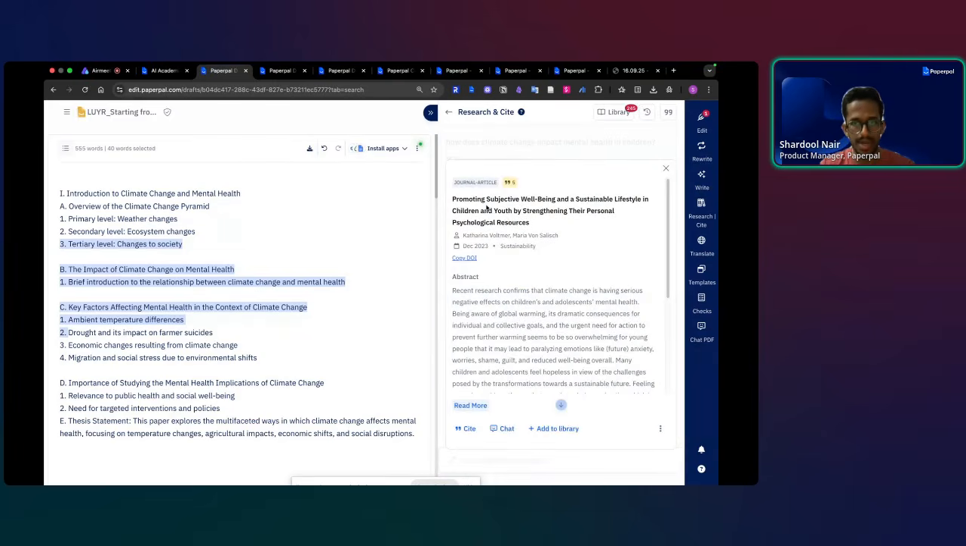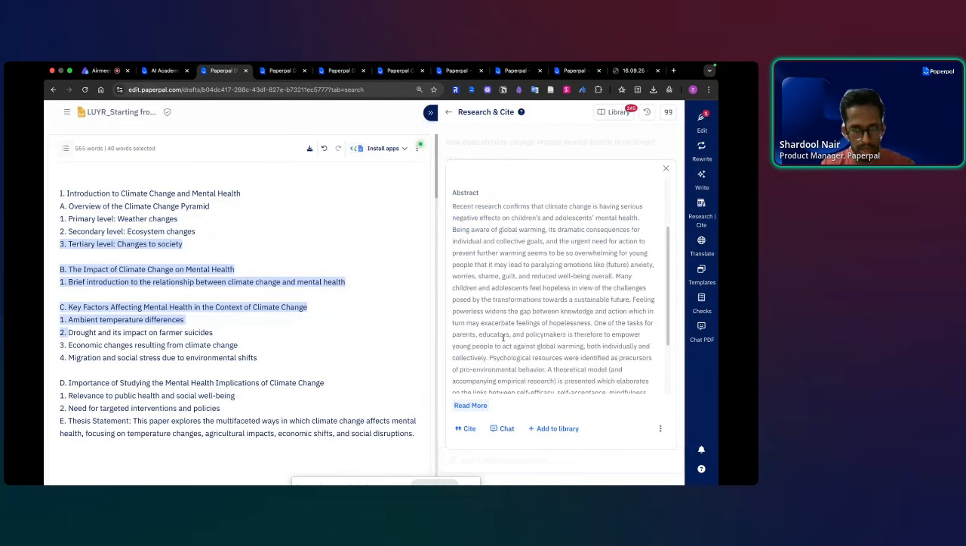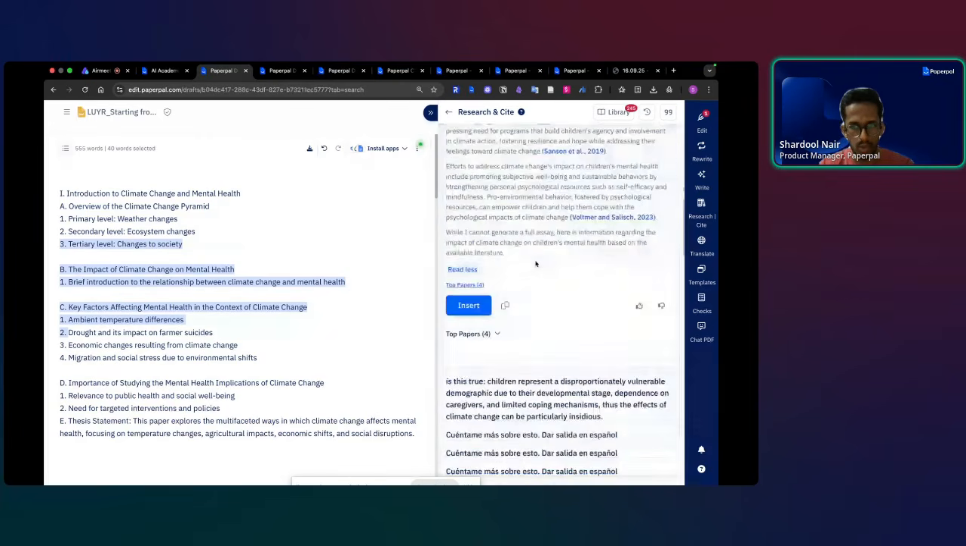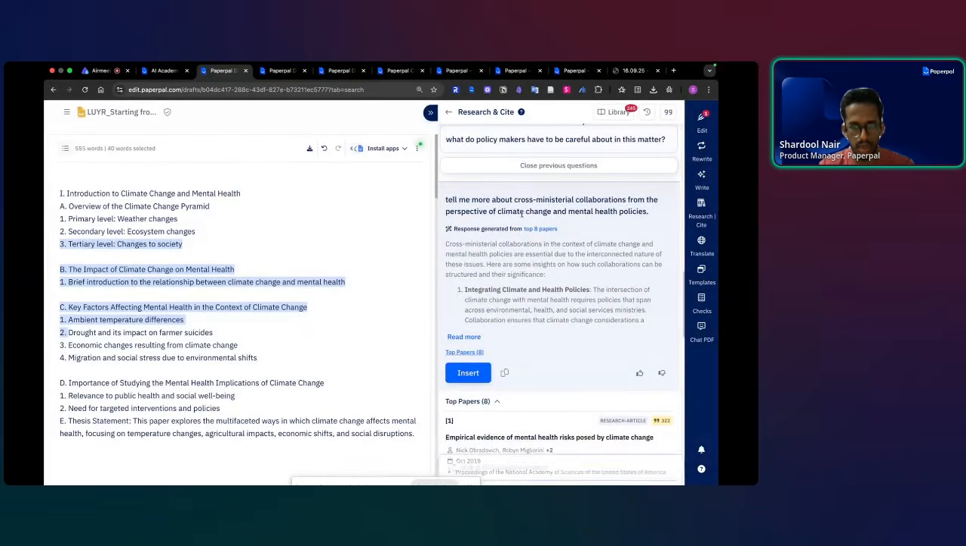I can click on the title. I will be able to read the abstract over here. I can see the title, I can see the citation data, I can see the DOI, some metadata information. And if I scroll down, I have all of those papers over here.